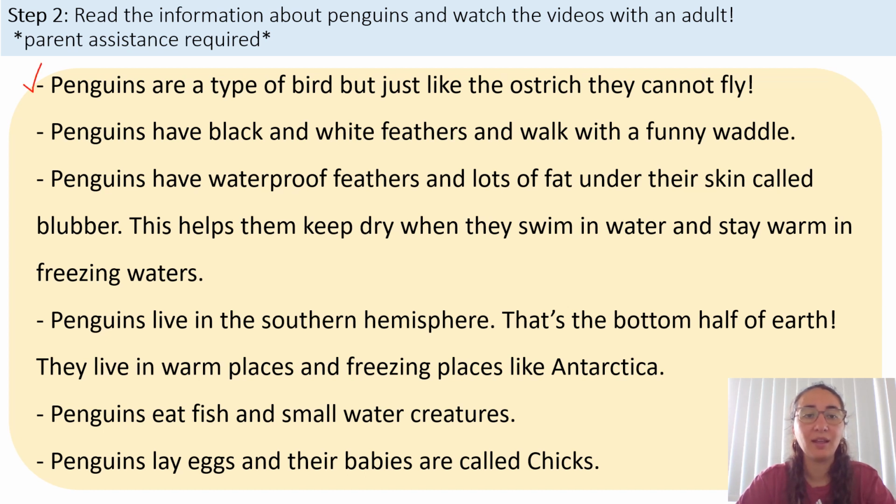So point 1, and I'll do a little tick here to show you which one I'm talking about. Penguins are a type of bird, but just like the ostrich, they cannot fly. Let's start the next fact. Penguins have black and white feathers and walk with a funny waddle like this.